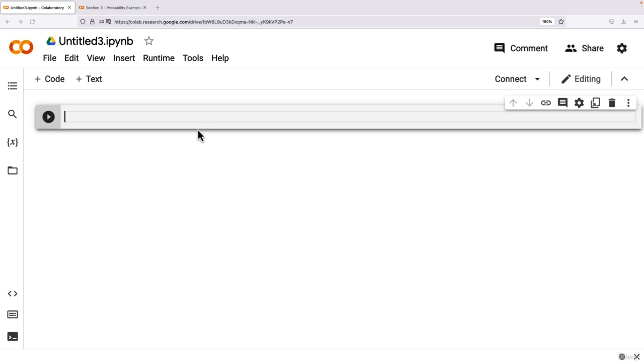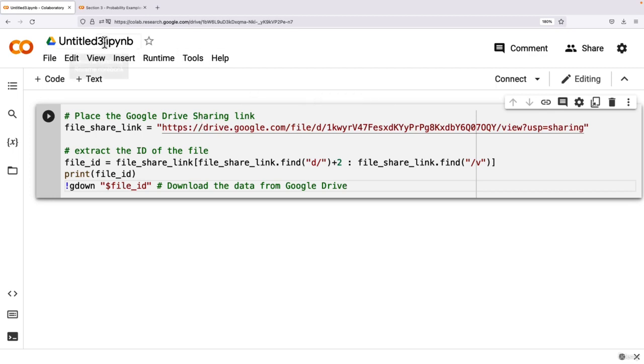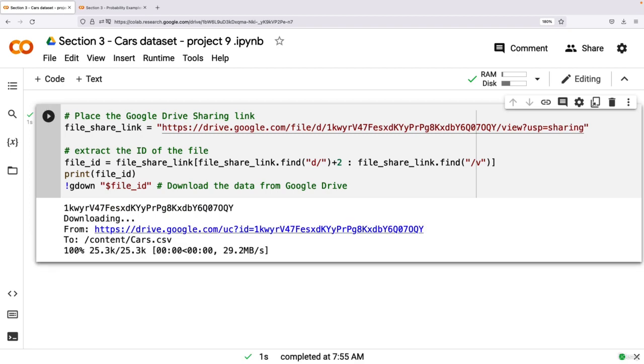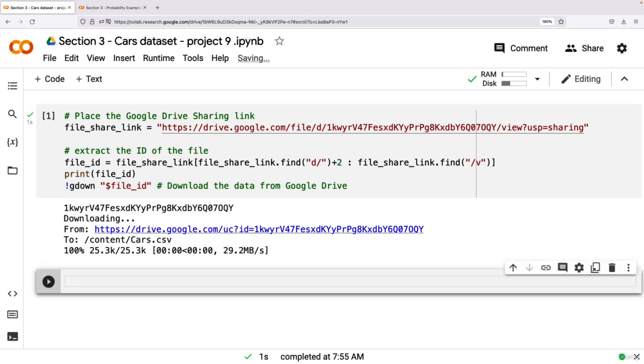Okay, so this is how I'll be loading my necessary data set. This will ensure that the data set that we require gets loaded automatically from the Google Drive account. So section 3, cars data set project 9. Now, for the given data, we'll start by analyzing it. The data set that we have been given is called the cars data set.